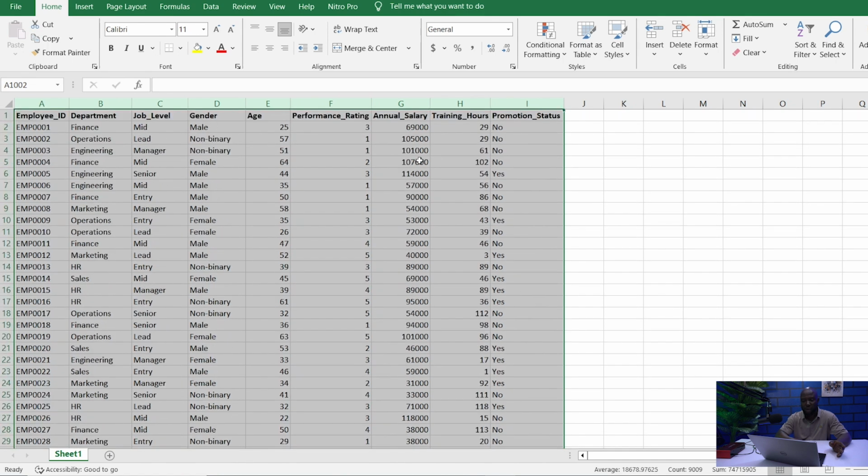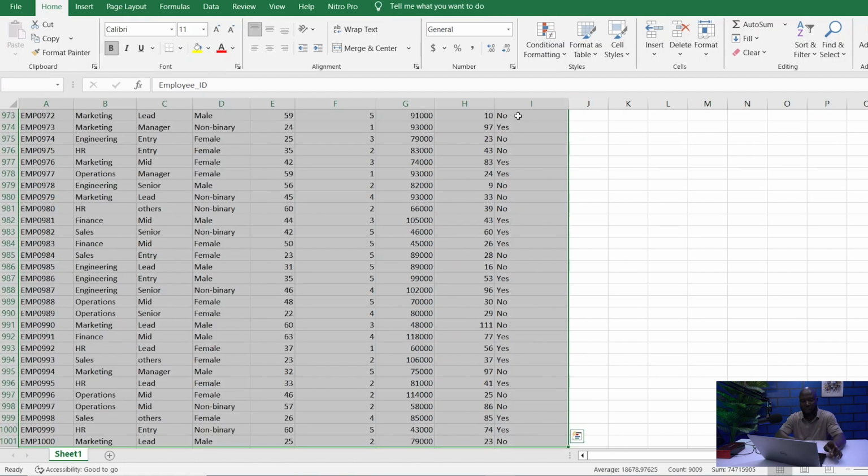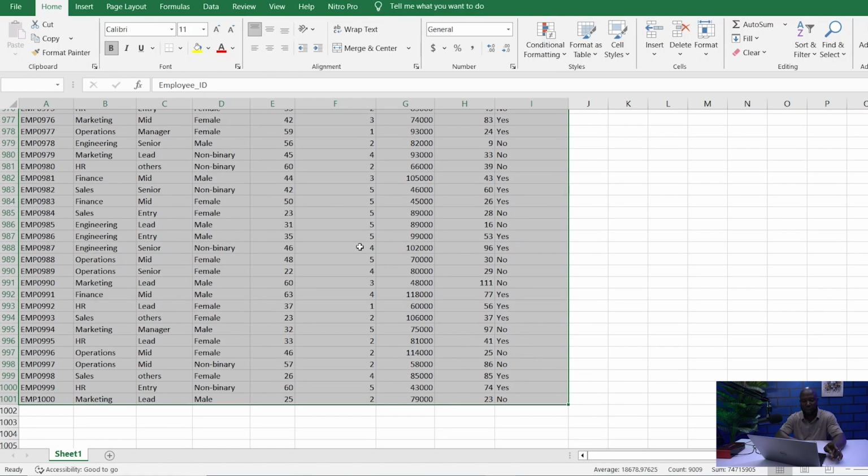Then the next thing we need to do is create a pivot table. To create a pivot table, I'm going to be selecting the data set. For this, I'm going to show you a shortcut that will allow you to select the entire table at once. I'll first select the headers, then I'll hold the Shift and Control keys, and then press the down arrow. So this is going to select the entire data.